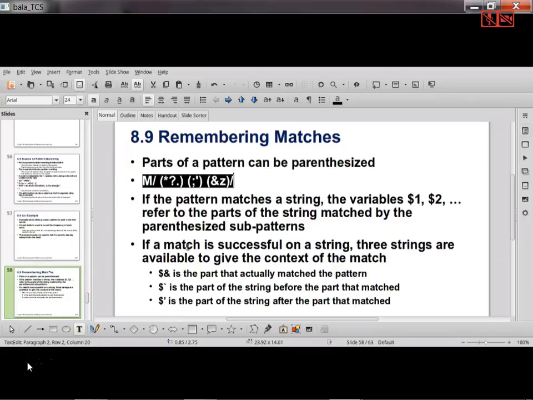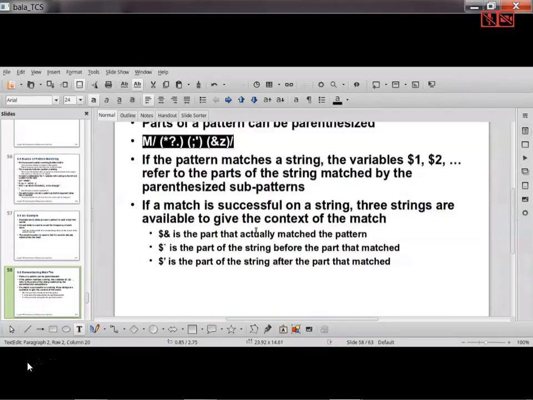If a match is successful on a string, three strings are available to give the context of the match. So what were the three? $& is the part that actually matched the pattern. $` (a backquote) is the part of the string before the part that matched, and $' (an apostrophe) is the part of the string after the part that matched. Whenever you are using dollar, it always goes to the end of the pattern match.